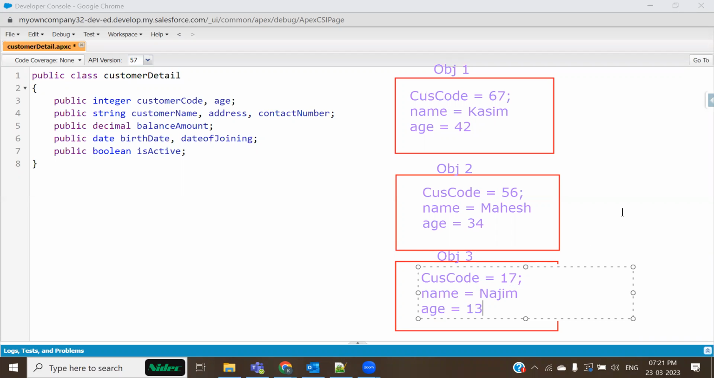So what you just have seen, I have three different objects, and every object belongs to this class. These are having the values, but you can see three different distinct values inside every object. That means if you would give customer code equals to 56, it would become 56 for all of the objects. No, we don't want it to do that.